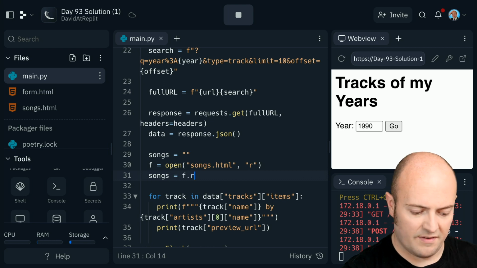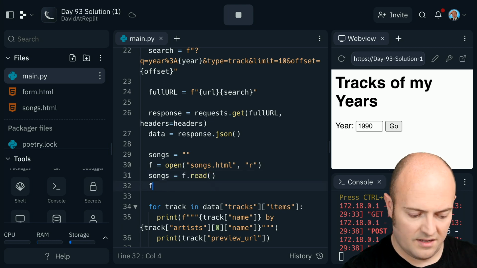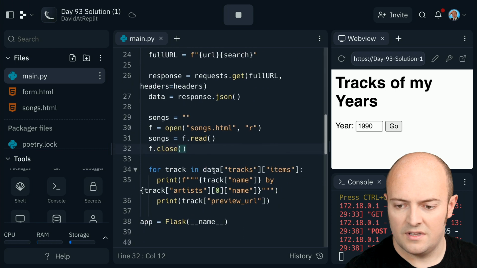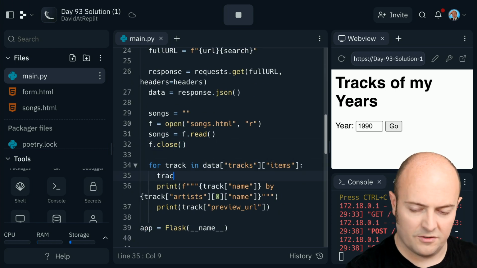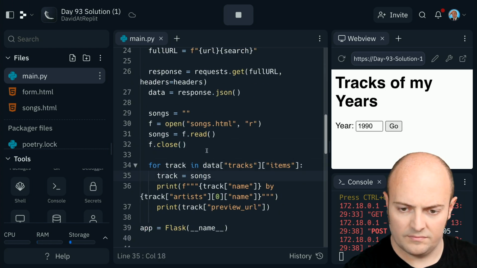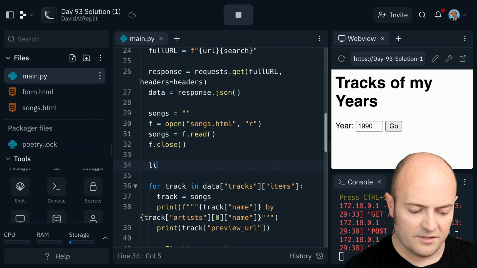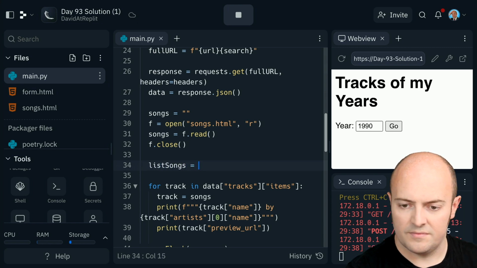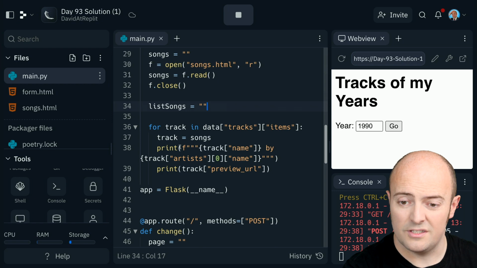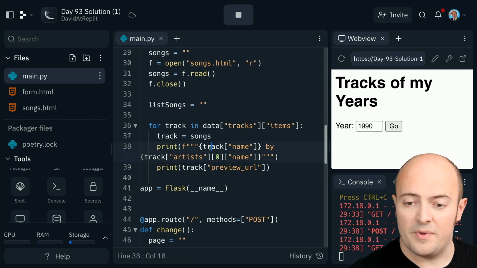Songs equals f.read, f.close. So for each one, we'll do track equals songs. Let's do list songs. Make that blank. That's going to be our list of songs. So track is going to be a copy of songs.